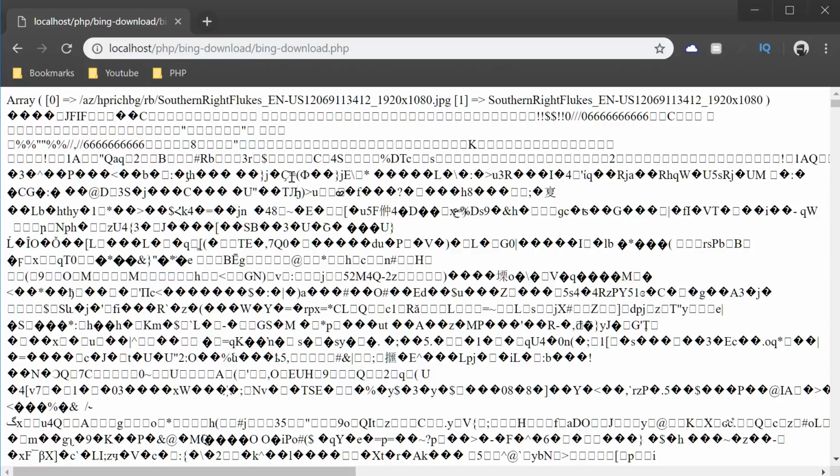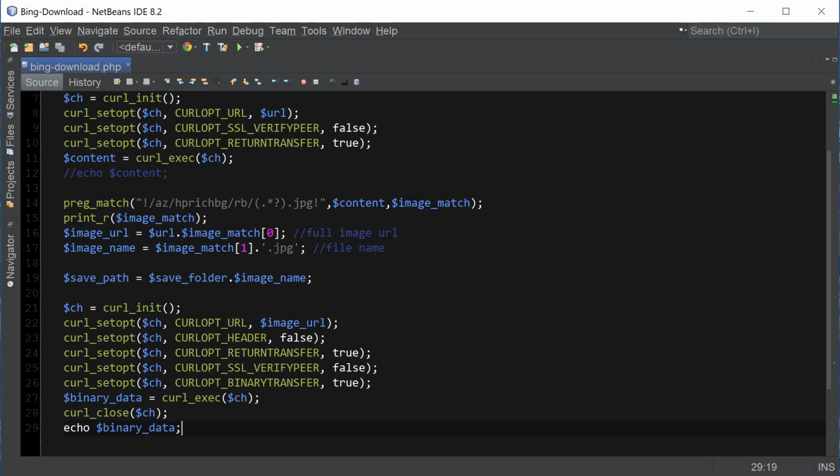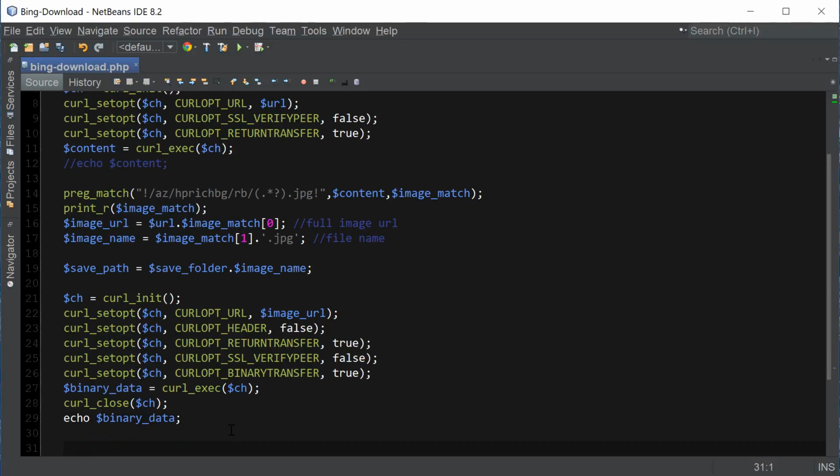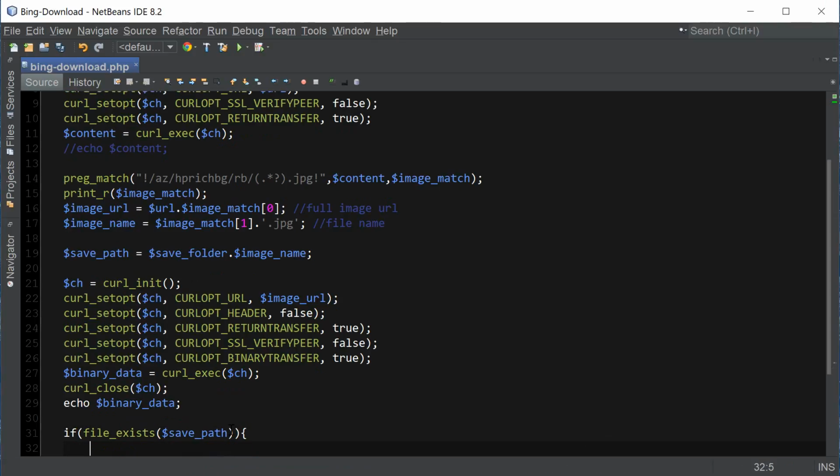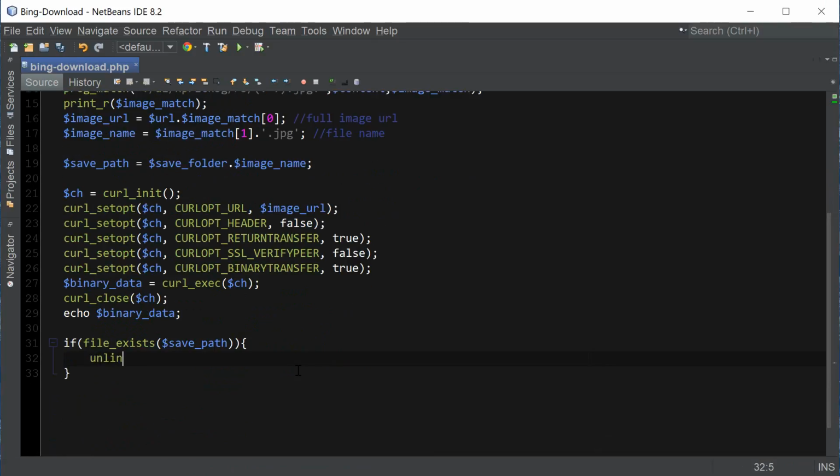So now that we have our file, the actual image, this represents the actual image. We're now ready to save it. Okay, so let's go ahead and first check if the file already exists. If file exists, and that's our save path, a full destination to the file, and if it already exists, we're gonna go ahead and delete it.